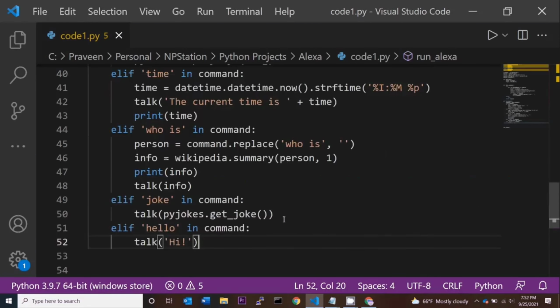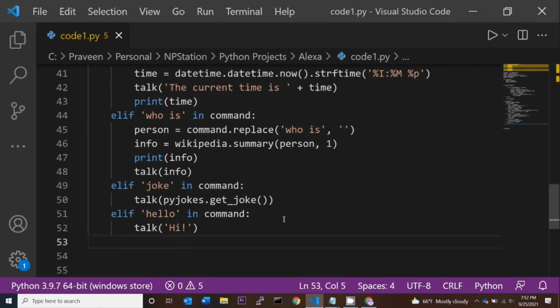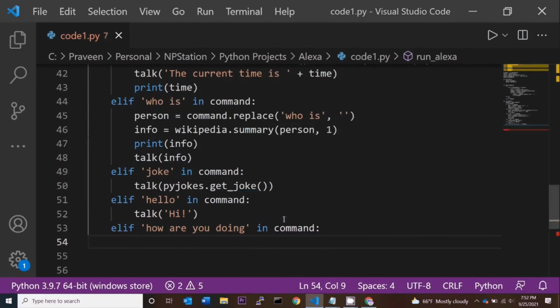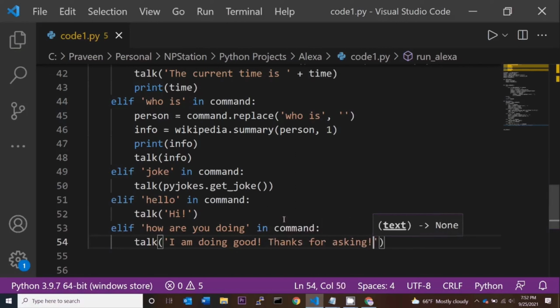Now something else, maybe you want to ask, okay, so elif, you can put in a whole phrase in here, like, how are you doing? So if the user asks this and it is in the command, then our Alexa can say maybe like, I am doing good, right? And we can have her just say like, thanks for asking. So let's run this code and see.